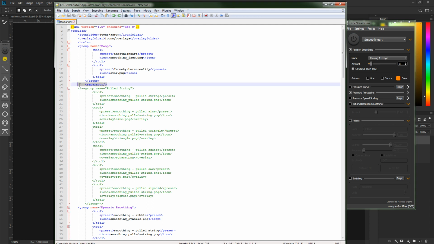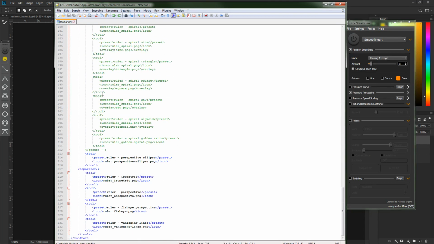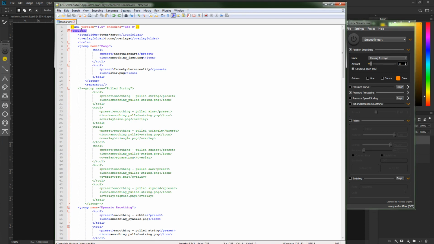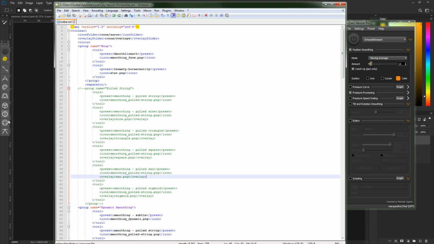The separators are an exception where you can just put this part. But yeah, this is open, and then I bet we're gonna find the end. Like here. This is the end. And then toolbar, it's gonna have its opening as well. This is the opening. So yeah, make sure to play with it and make your own customizable toolbar and have fun with it.